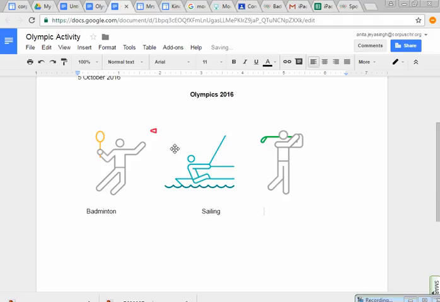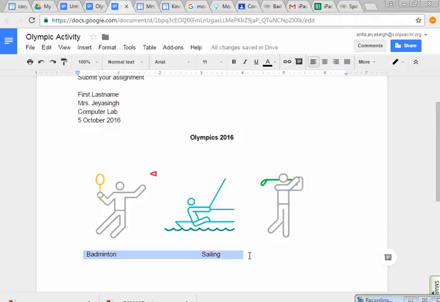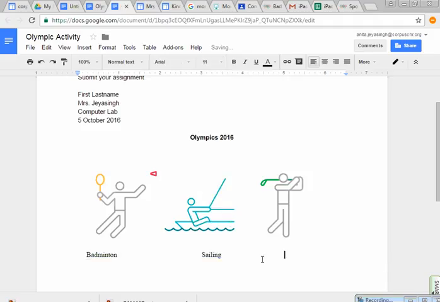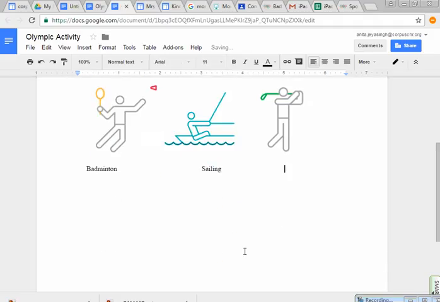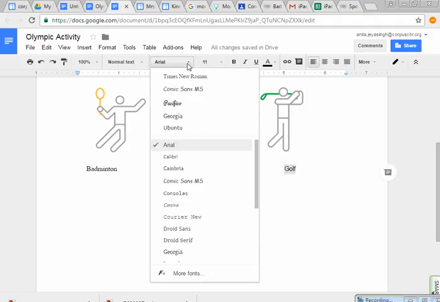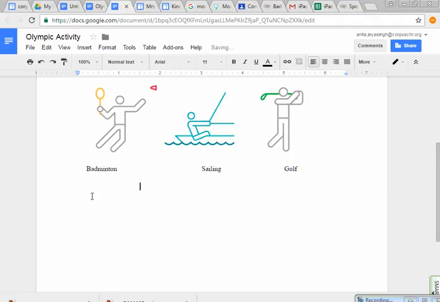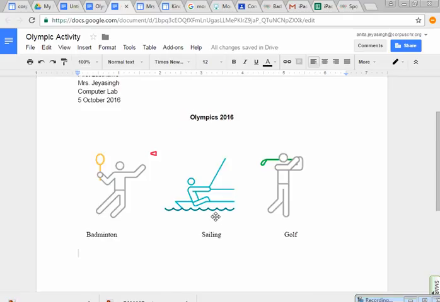Press the tab key. Oh, always make sure the font is not Arial. It has to be Times New Roman and font size 12. Press the tab key so that it goes under. And this one is golf. Press enter. It always goes back to Arial. You need to make sure you have everything. Press enter. And now you'll insert 3 more images and then 3 more images. Altogether, you will have 9 images.